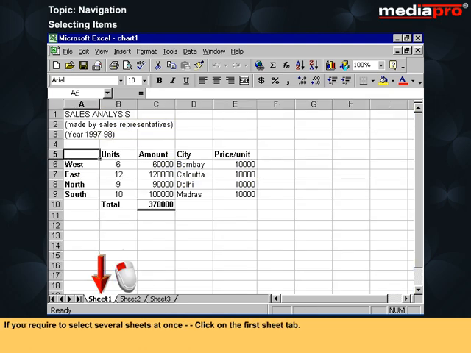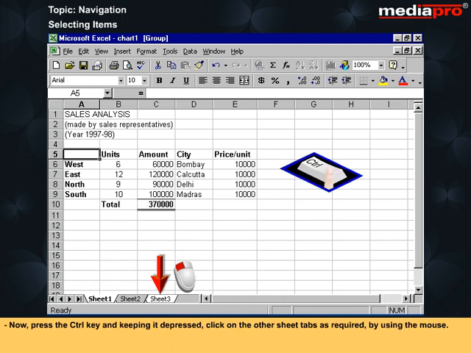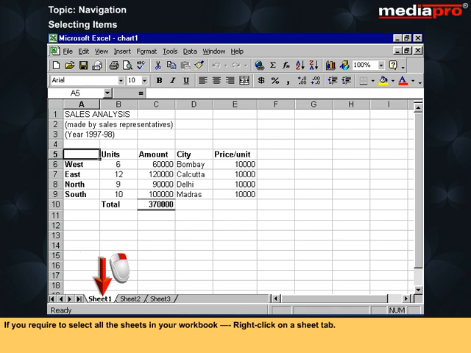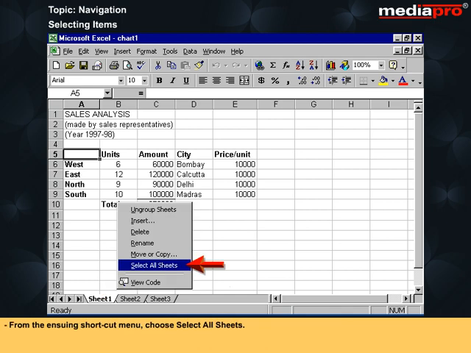If you require to select several sheets at once, click on the first sheet tab. Now, press the Control key and, keeping it depressed, click on the other sheet tabs as required by using the mouse. If you require to select all the sheets in your workbook, right-click on a sheet tab. From the ensuing shortcut menu, choose Select All Sheets.